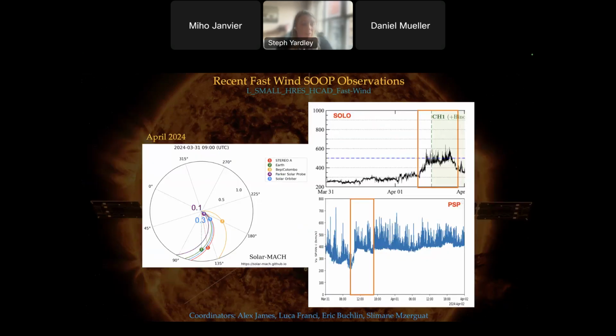There was also another run of this SOUP in April 2024. It was very similar in that respect, apart from the fact that Solar Orbiter and Parker Solar Probe are actually radially aligned and very close in to the sun. So what I showed previously is this study was about, I think, Solar Orbiter and Parker Solar Probe were about 0.6 and 0.4 AU from the sun. This study ran during the time period where Parker Solar Probe and Solar Orbiter were at their closest approaches to the sun, and they were also radially aligned.